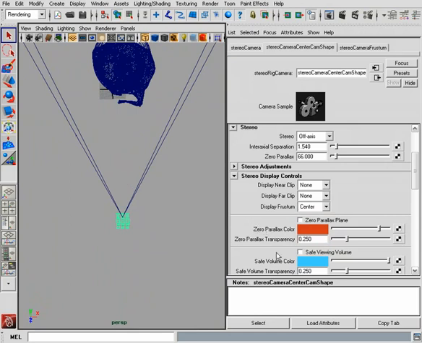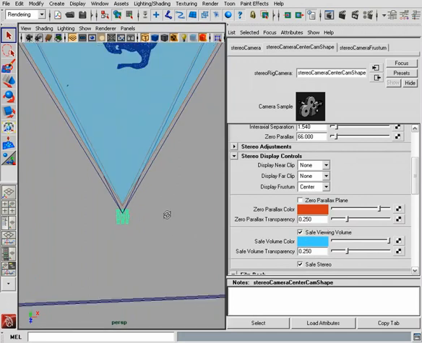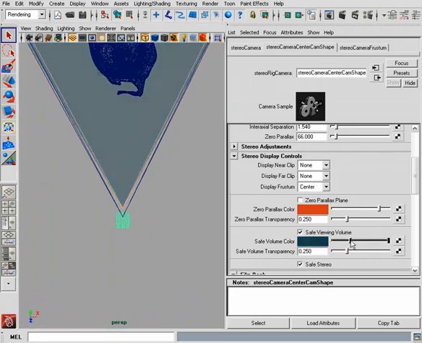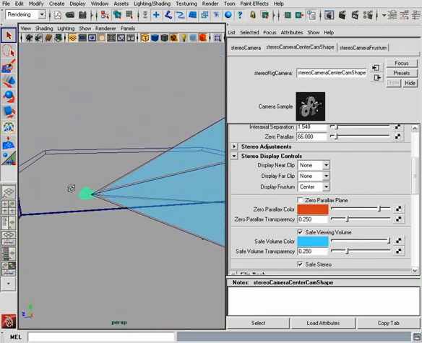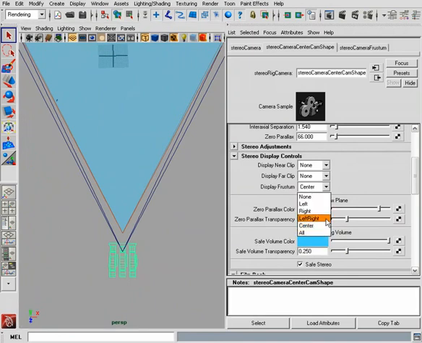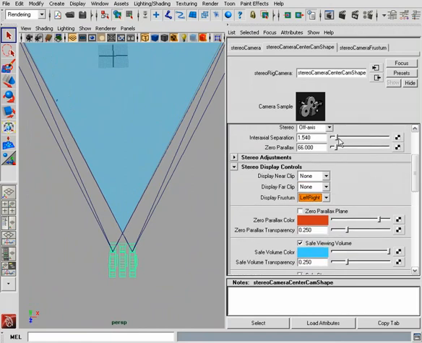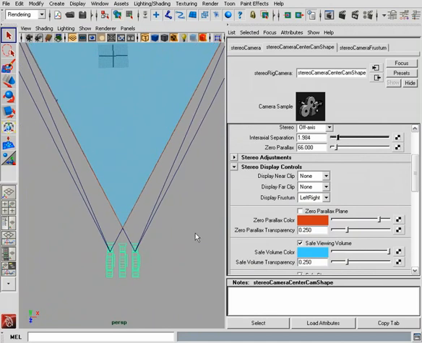So a great thing that we can turn on is this option down here called Safe Viewing Volume. If I turn this on, you'll notice that I see this blue volume, and it's blue because we've got this colored to blue, so you can set this to whatever you want color-wise. All right, so here's my volume that I'm working with. Well, that volume is actually being calculated by, let me switch these from center to left and right. You can see exactly where this volume is being connected. So if I increase the separation, watch, my volume changes, as it should.